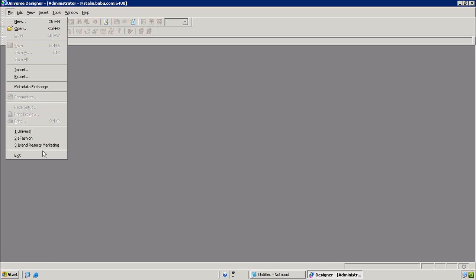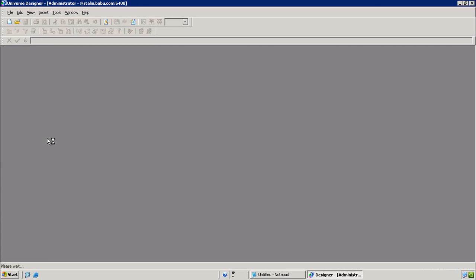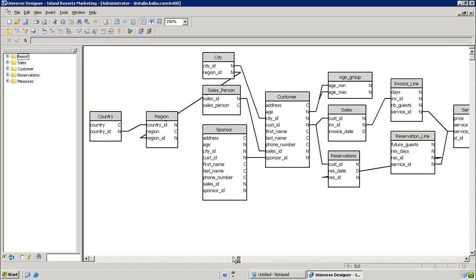So let me show you a universe. This is a universe. During the course we will do the universe designing from scratch. We will learn about each and every concept of universe designing, each and every error, because errors are the best way to learn a tool. So we'll discuss the fan trap, chasm trap, loops, and all other functionalities. Okay. So that is how the universe designer is.